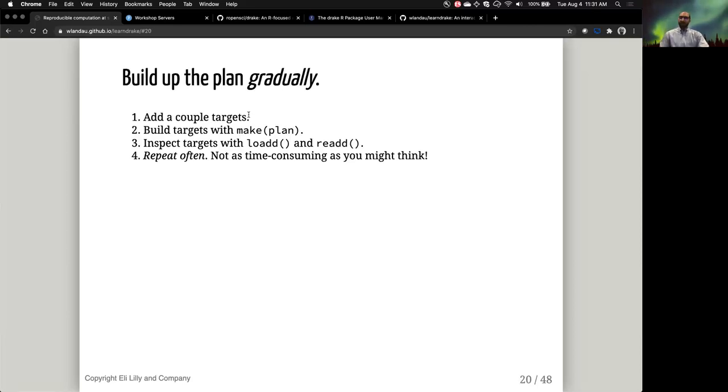After we've decided, okay, our current set of targets is pretty good, we're going to add a couple more targets. We're going to build up this plan incrementally, and then we're going to repeat this process. We're going to repeat the workflow with the make function. But we're not actually repeating ourselves. People talk about DRY workflows, DRY standing for don't repeat yourself. When you call the make function repeatedly, you're not actually repeating all of your work necessarily. So you can afford to do it pretty frequently, and that's what allows you to build up this plan gradually and think about the pieces.